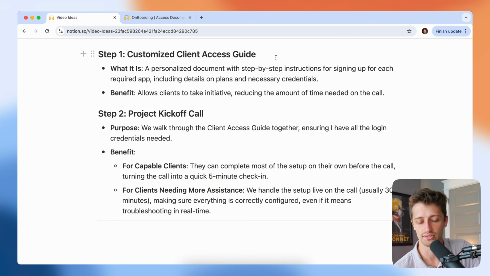Okay. So let me show you now what my client access guide looks like. And then I'll show you an actual email that I use to send this client access guide to my clients before the project onboarding call, before the kickoff call.